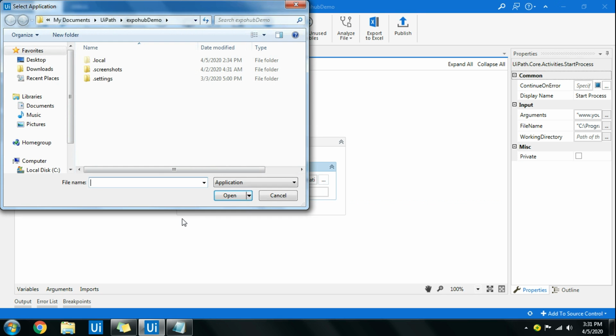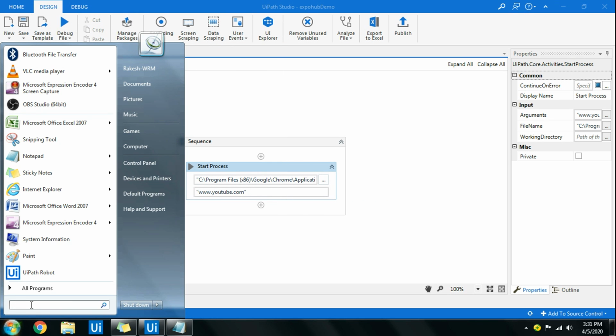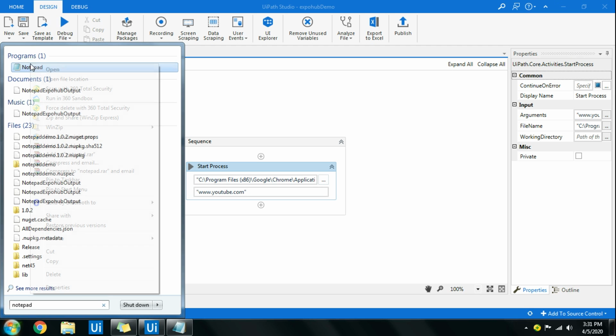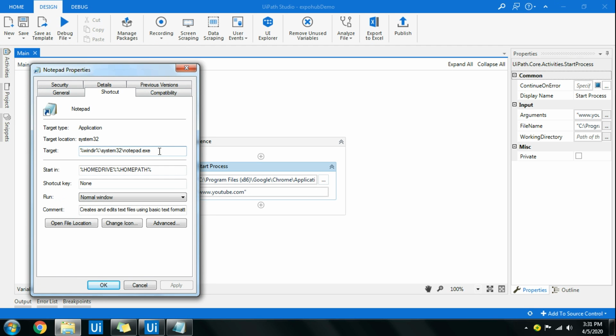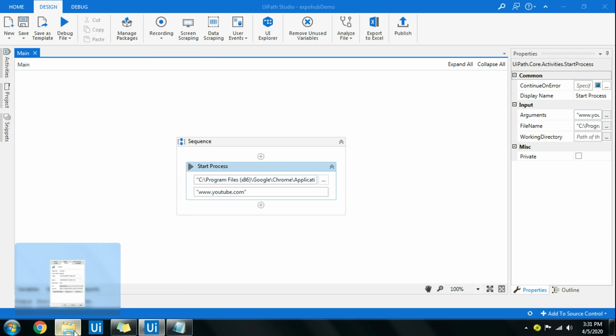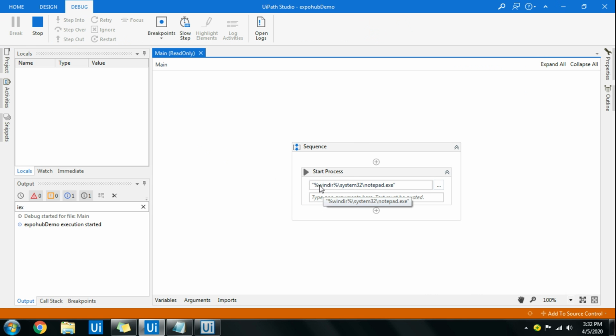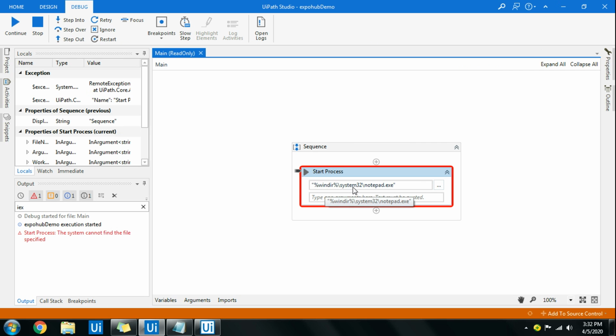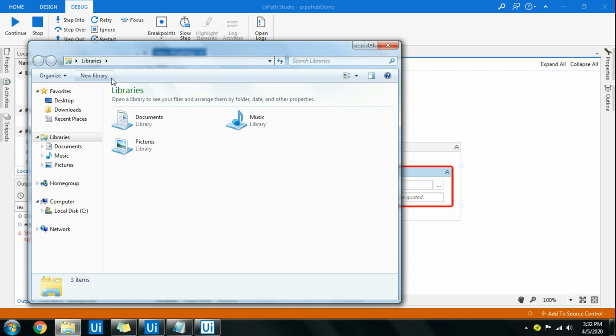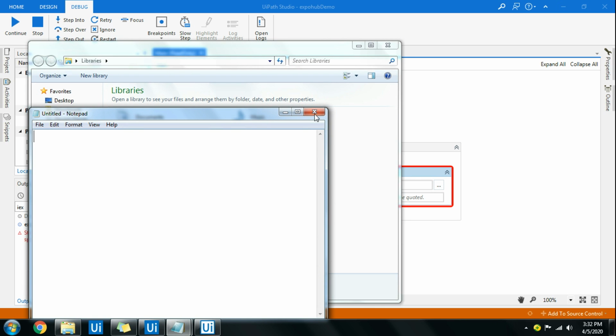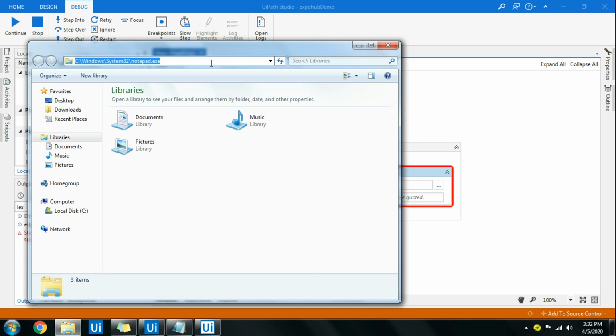Let's do the same thing with Notepad. If I type Notepad, right click, properties, this is your exe. If you type this one here, it will give you an error. I'll show you. If I simply run this, it will not be able to find that, because this is not entirely resolved. Windows directory, System32, it's not entirely resolved. For that, open Windows Explorer, enter this, hit enter. You can see that Notepad is opening from Windows Explorer. Close this, click here again, and then you have the proper path.